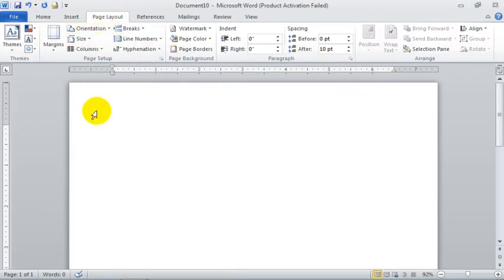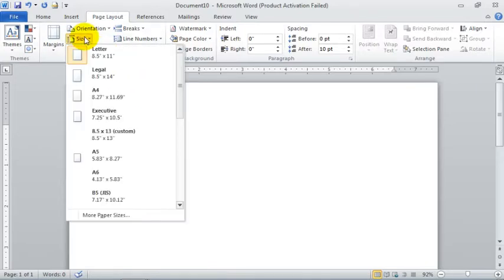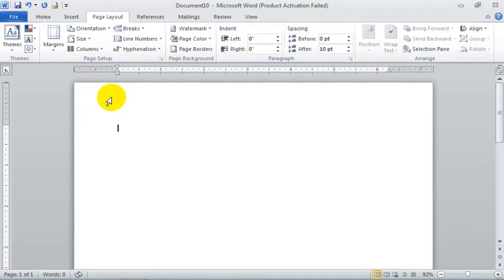Then the next one is the size of paper that you want to use. Size of paper. You can select A4. A4 is very common. So don't forget, this place is called the scroll bar.